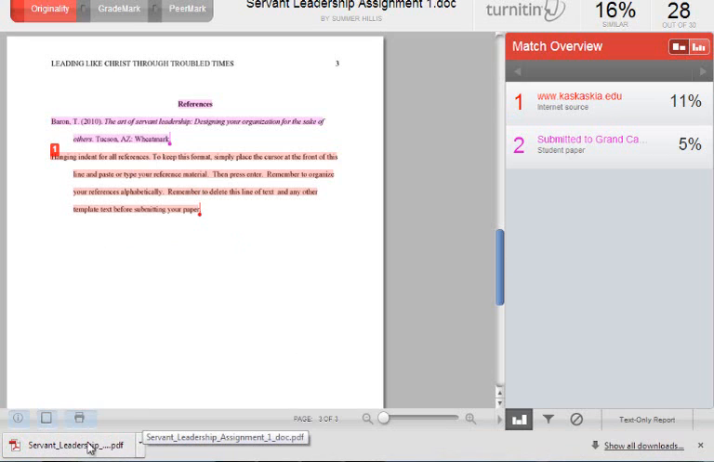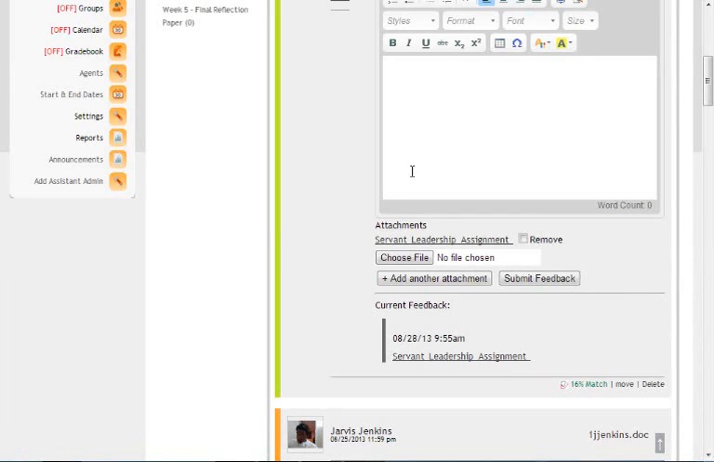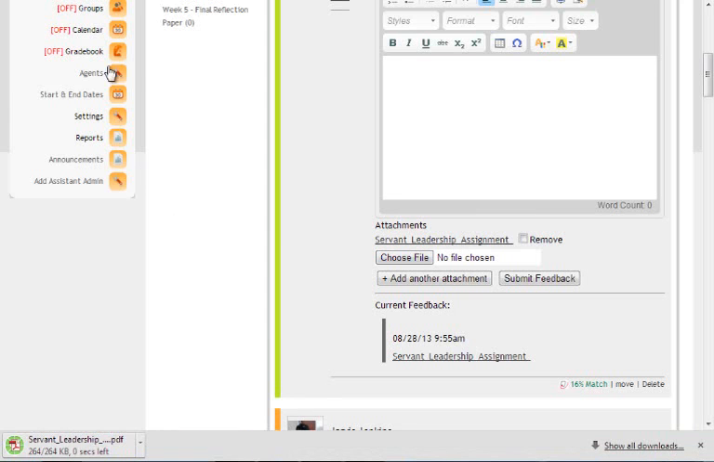Now once you've done that and downloaded the document somewhere on your computer or folder, what you want to do is close out of Turnitin, and here under Attachments you're going to want to choose that file and attach it here. I've already attached it. Let me show you what it looks like. Let me show you what the corrected version of the servant leadership paper looks like.